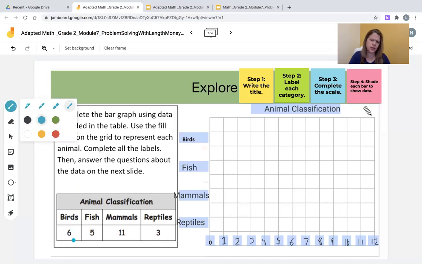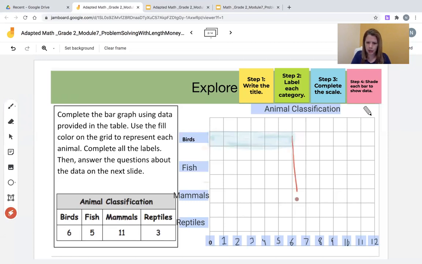Here's birds. I noticed there are 6 animals. So I'll go to birds, and I will start at 0 all the way to 6. 0, 1, 2, 3, 4, 5, and 6. I'm going to close out this bar and then shade. You will see that for birds, there are 6 animals.